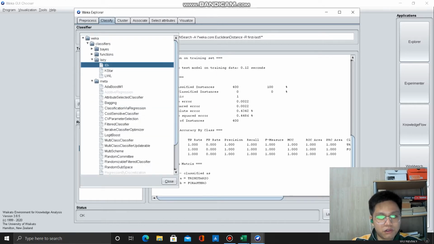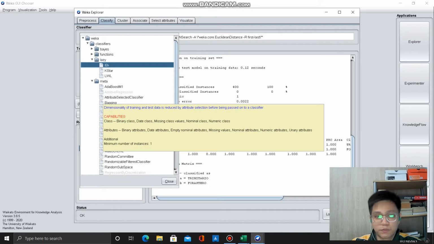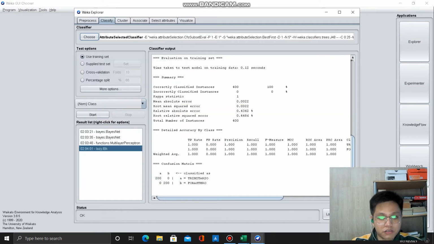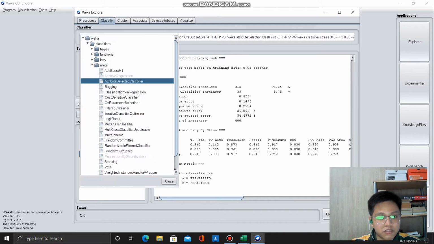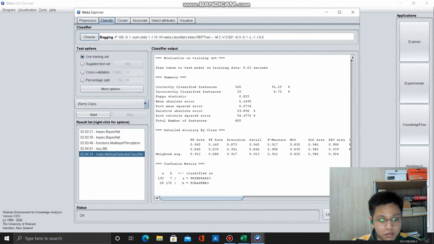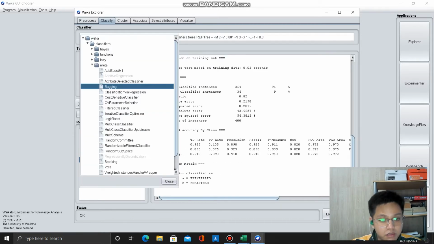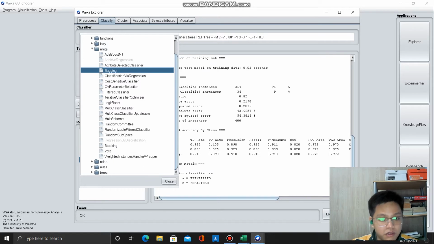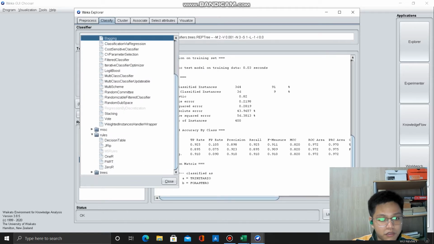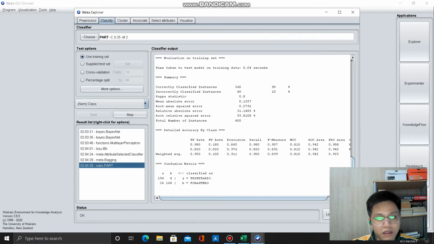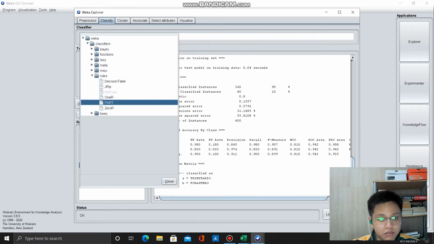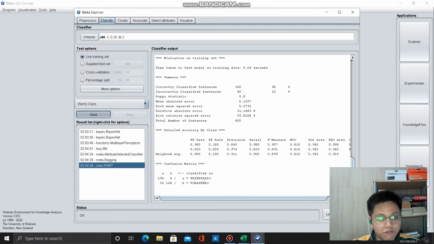Then the other ones that have a 90-plus percentage are the attribute selected classifier, which has 91, and the bagging, which is also 91. The PART classifier, I think, has 90%, and as we go to trees, the J48 has 94.